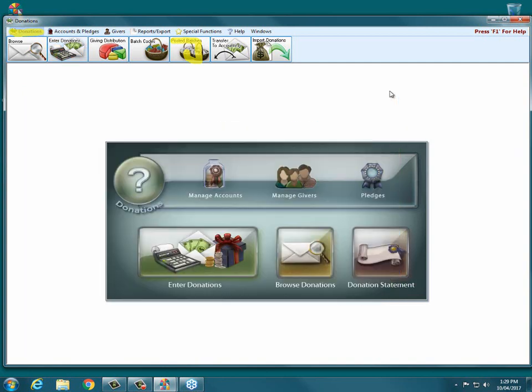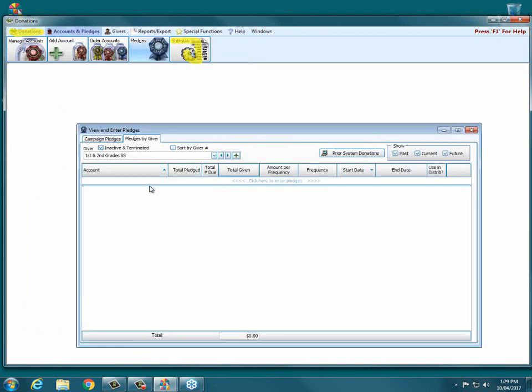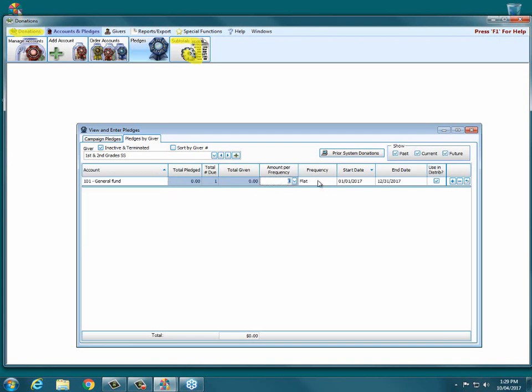But if you want to just enter in pledges for next year, you would just go into pledges here, and then you can go into pledges by giver, type in the account that they're pledging to, the amount per frequency and the frequency, and then the start date you would put next year. Then you can make the start date and end date next year.